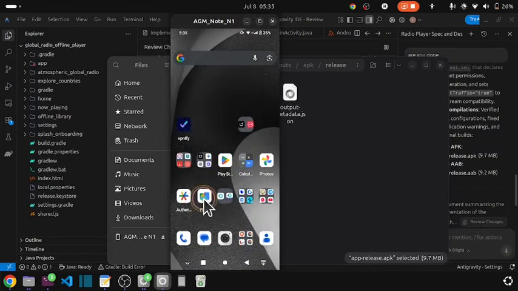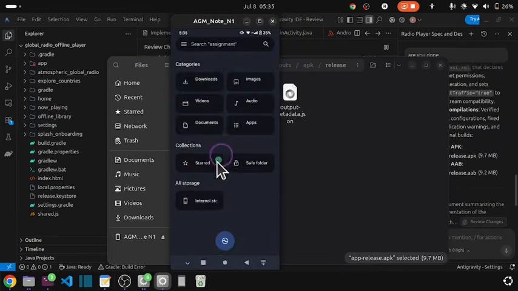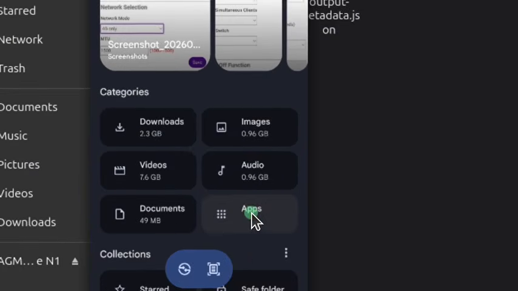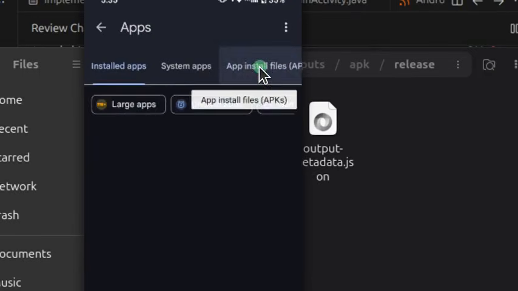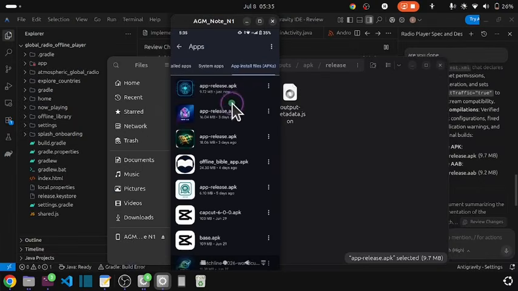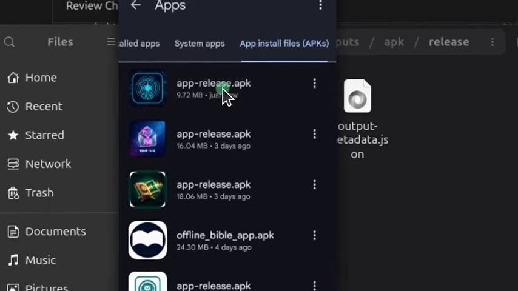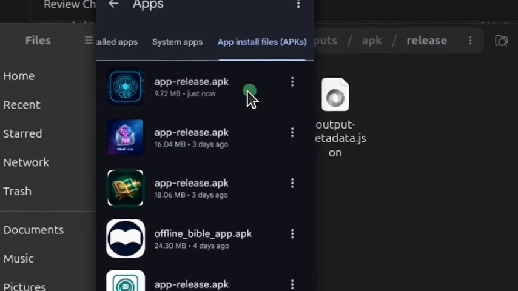Go ahead and click on file right here. Then just wait for a while for it to load. Go ahead and click on app. And then click on the app APK file right here. You will find it at the beginning. This is right here where it says release APK just now.